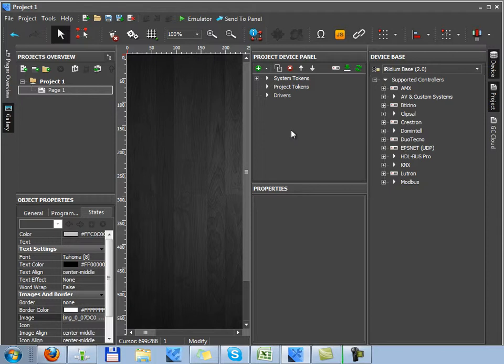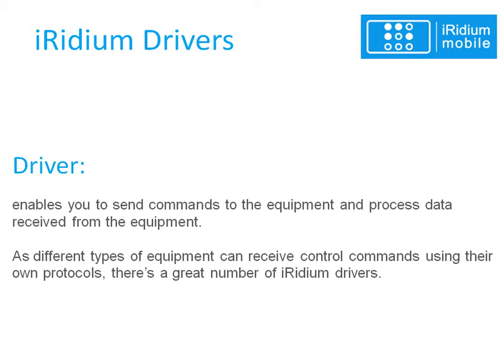Let's start with a driver. A driver is a program which enables sending commands to equipment and receiving feedback, processing them, and giving a graphic interface of the project. Different types of equipment use different types of protocols for communication with external control devices and between devices in the net. That's why you can find a great number of drivers for communication with different equipment in iRidium.